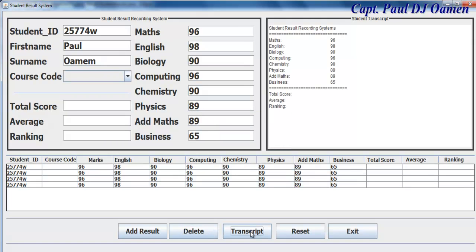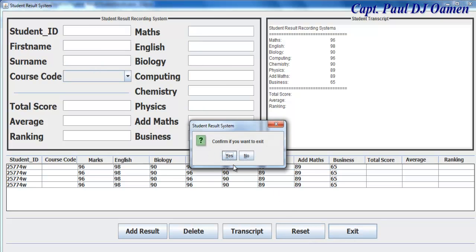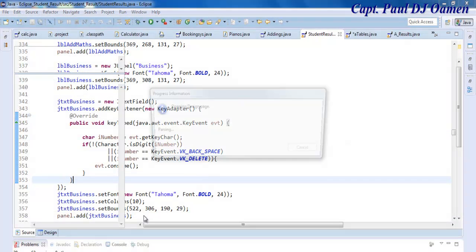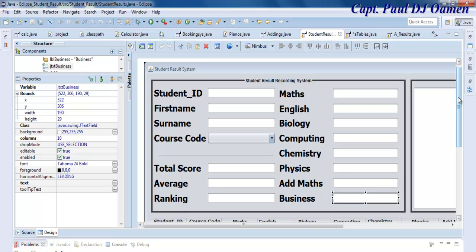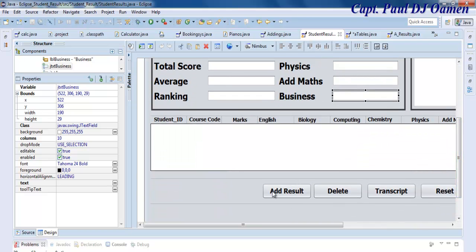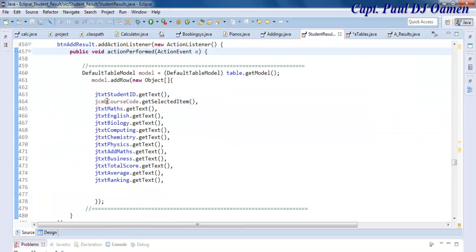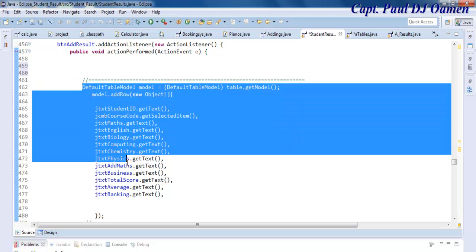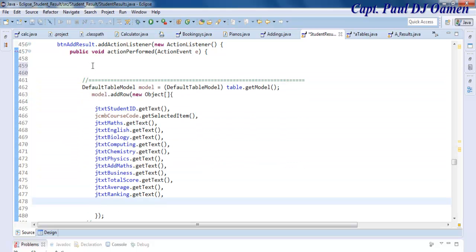Okay, transcript, that is fine. Reset and exit. Alright, that's fine. So the next thing we want to do now is come back in here. You see this very one that says add result. I'm going to double click on that. You see here, those are the lines of code that add all of the components onto the table. It's right here.